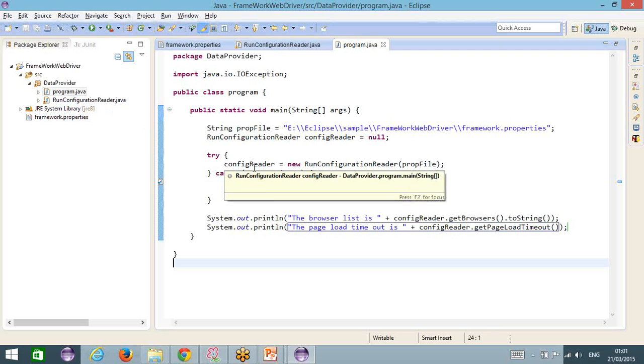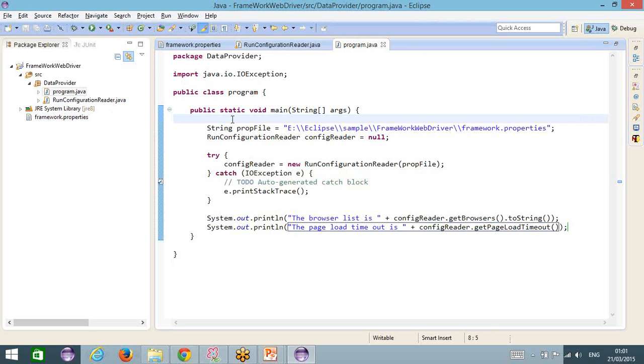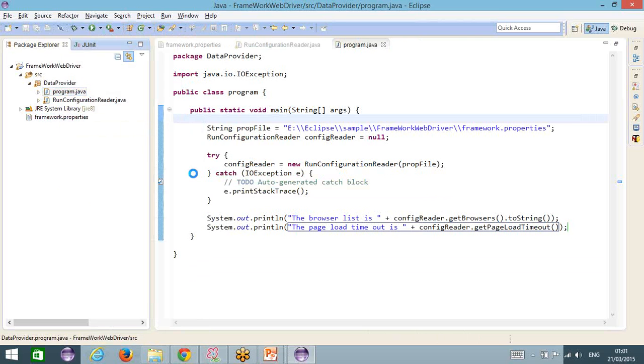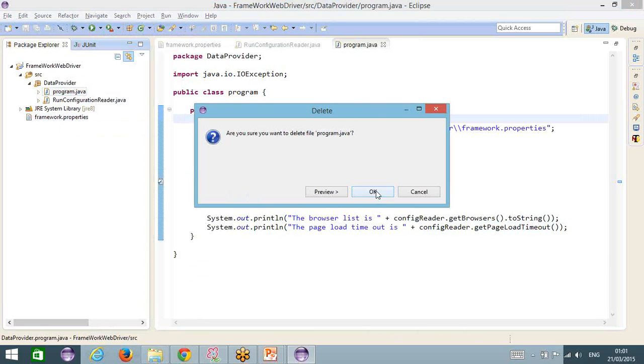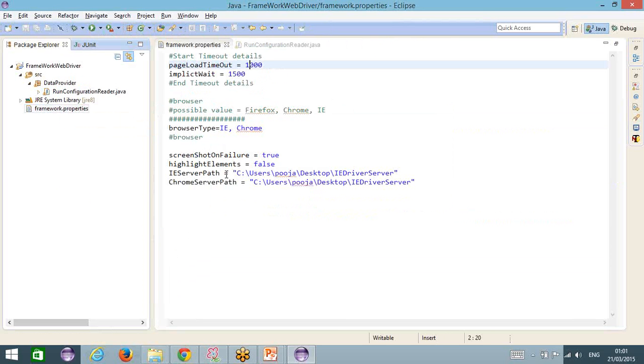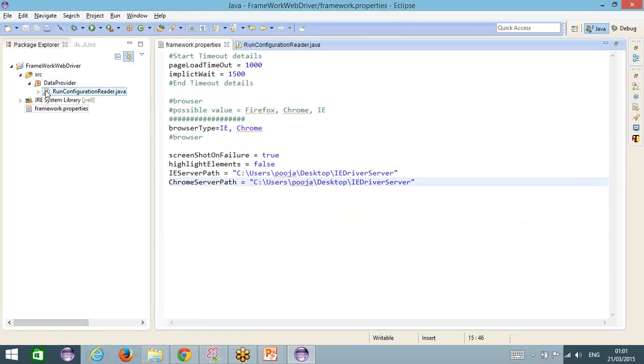We will talk about it in details in the next class. Meanwhile, you can test your class here and then remove the program.java file, because we anyways will write a set of unit tests for all our framework code, right? So I will just remove this file for the time being so that it doesn't pollute my namespaces, my packages.